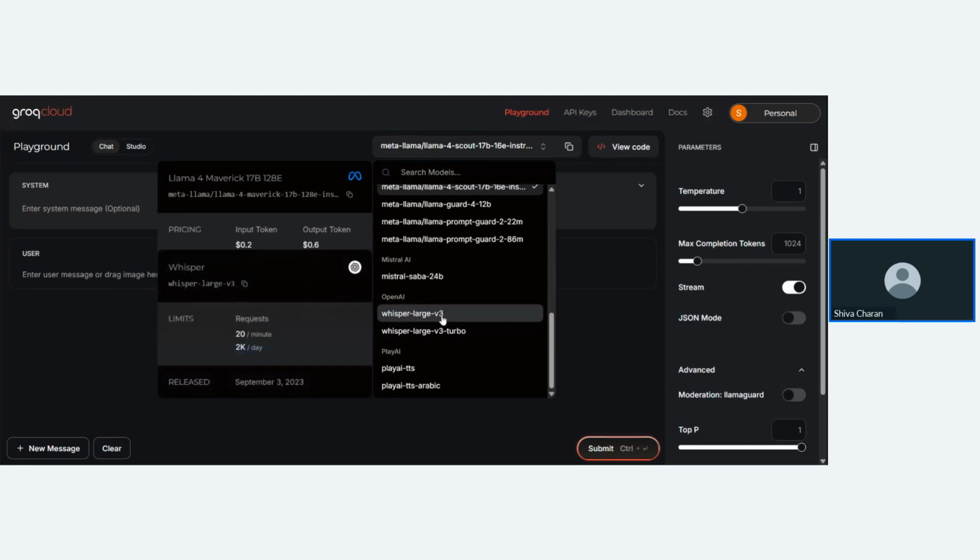And also there is this Play AI. Play AI TTS is nothing but text to speech, okay? So Play AI TTS was released on February 28th, and there were also two different models, which are Arabic and normal TTS. So these are some of the models which Groq is offering.